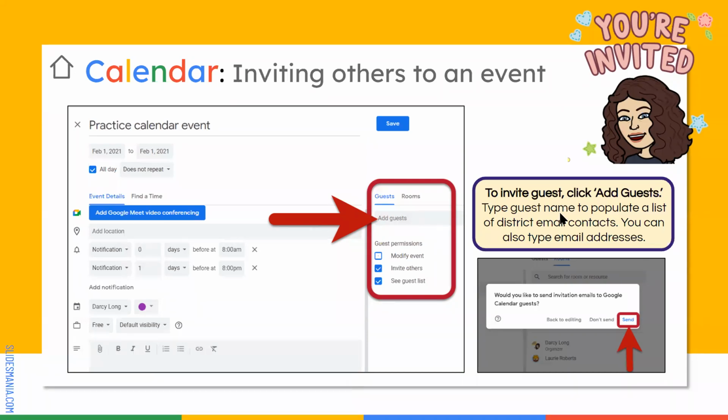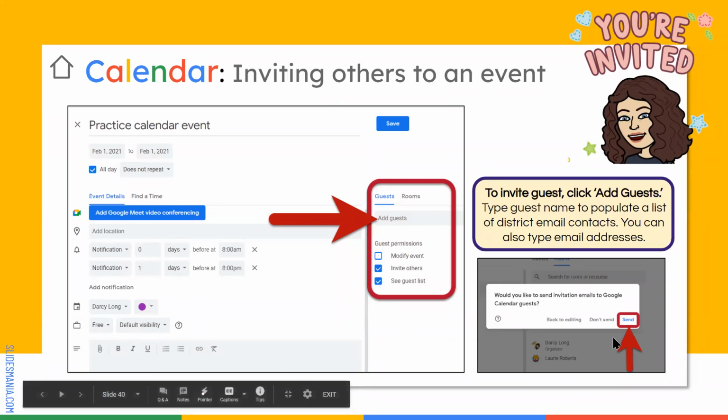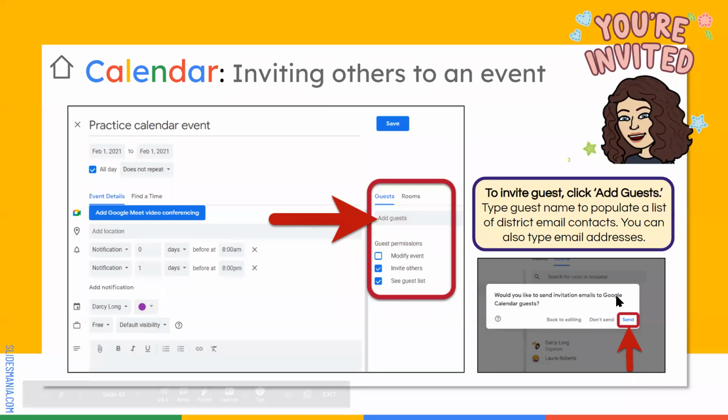When you are done adding the guests, a little pop-up box will come up asking you if you want to send them an invitation. All you have to do is click send. If you do not click that box, they are not going to get that invitation. So just by adding the guest, that's not enough. You have to add the guest and then take the second step of pressing send.